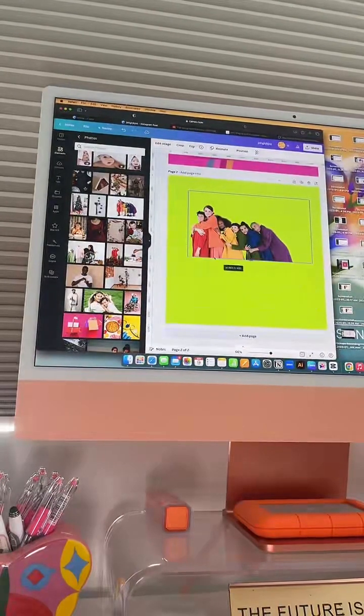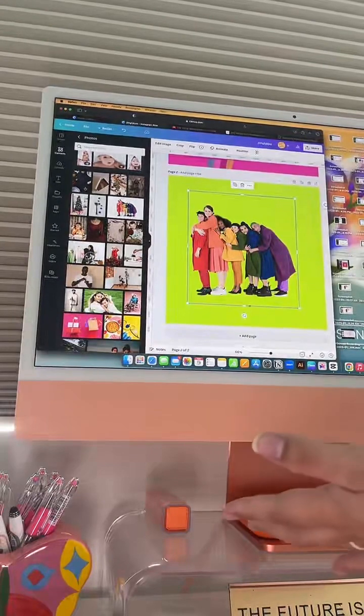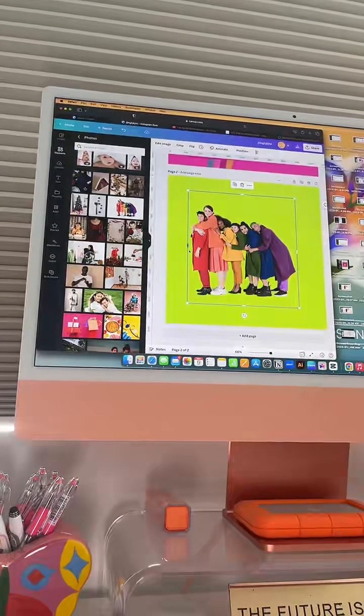So just an FYI, make sure that when you're using the features to make it bigger and smaller, you're not cropping it unless you mean to. These lines right here are the cropping lines, and then the corners are the big and small.